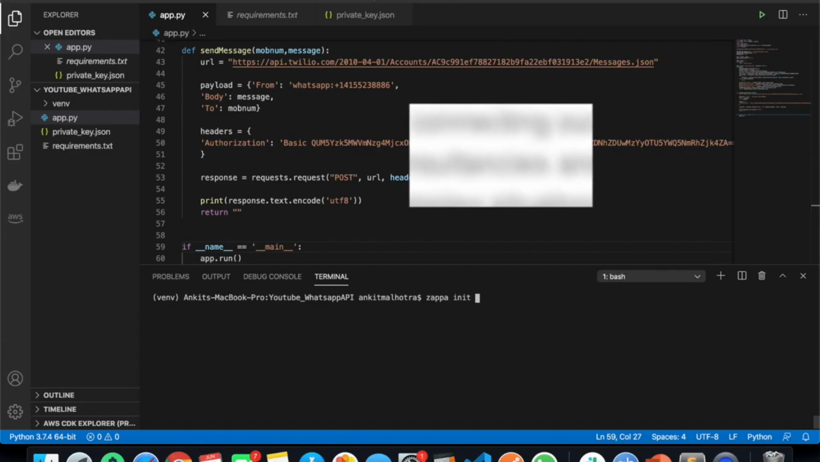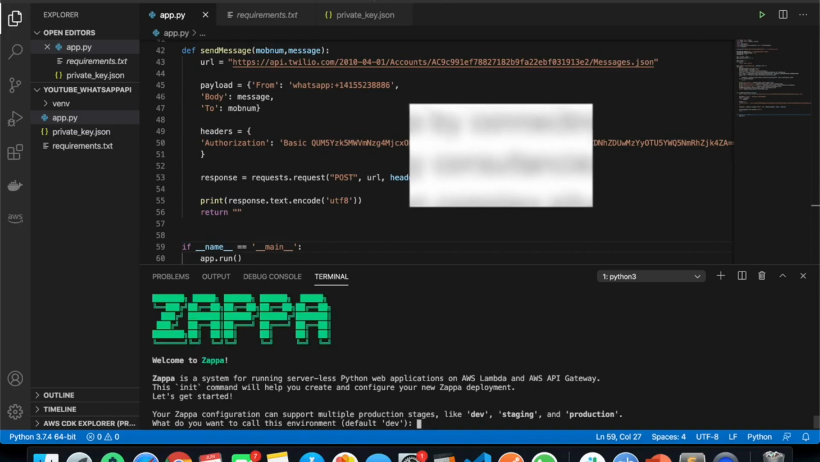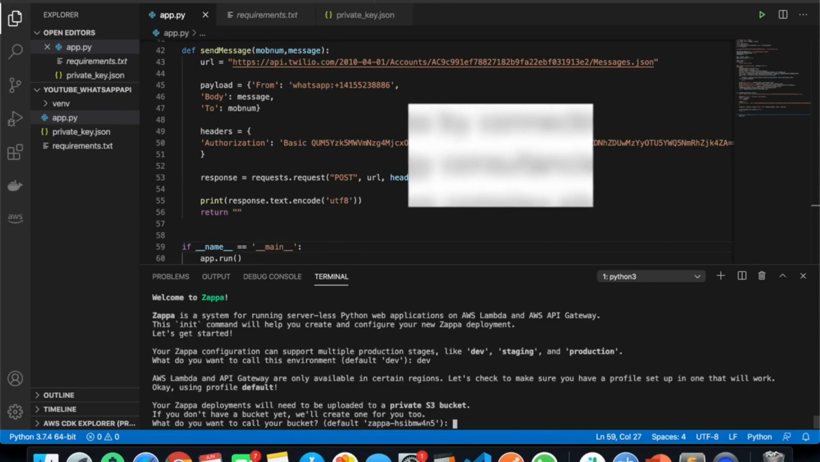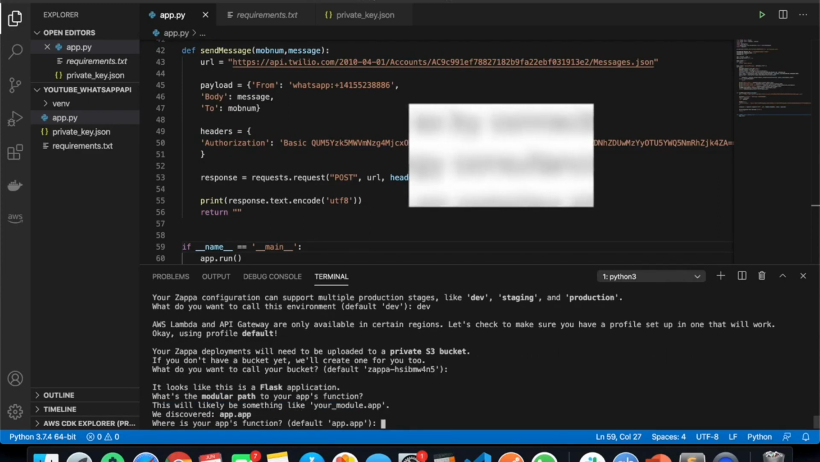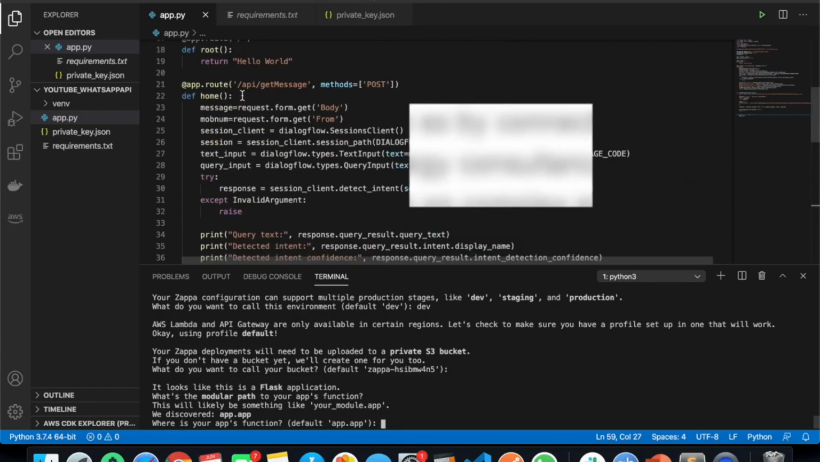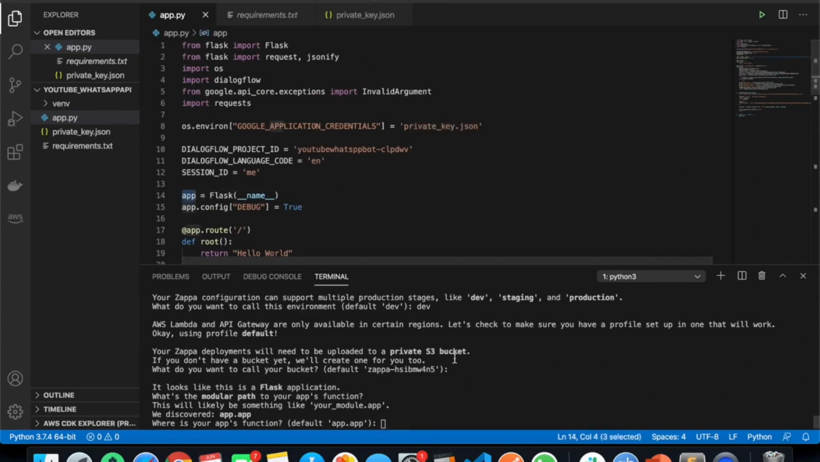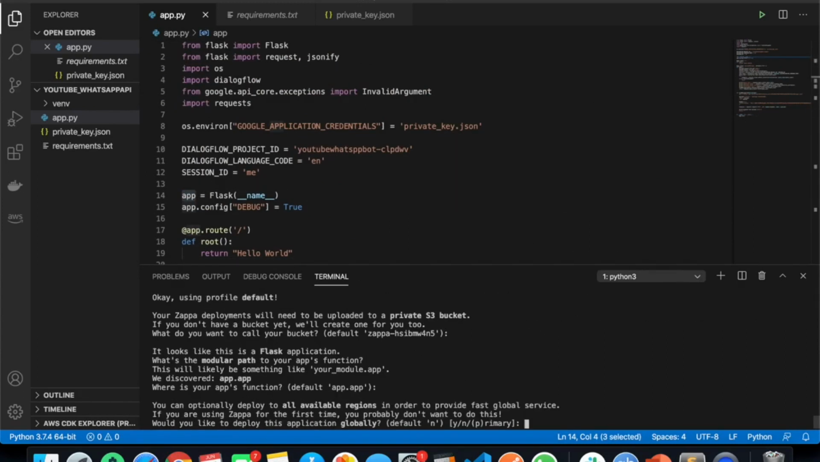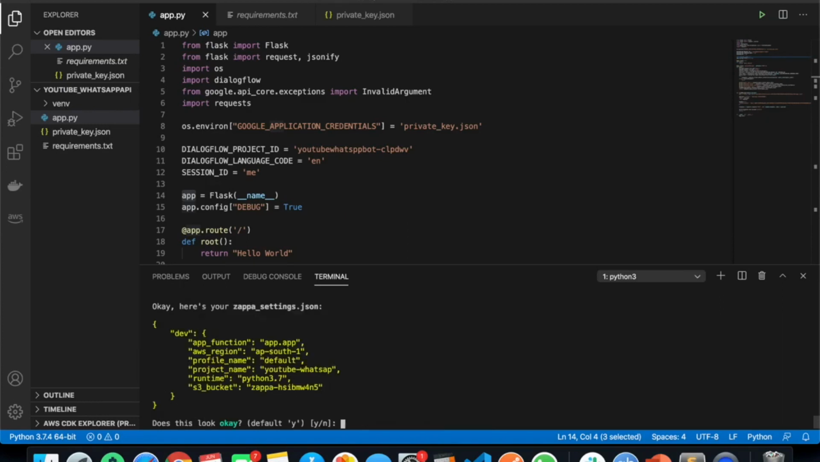So Zappa works when your AWS credentials are already set up on your system and everything is ready, then only this will work. So I've already done all the AWS setup, and for me this will work as it is. So this is asking me for a stage name. I will say dev. Now this is asking me for the bucket, S3 bucket. I will keep it default. What is your app function? So app function is your file name dot your Flask app name. So this is also default. Do you want to deploy it globally? Default is N. I am okay with that.